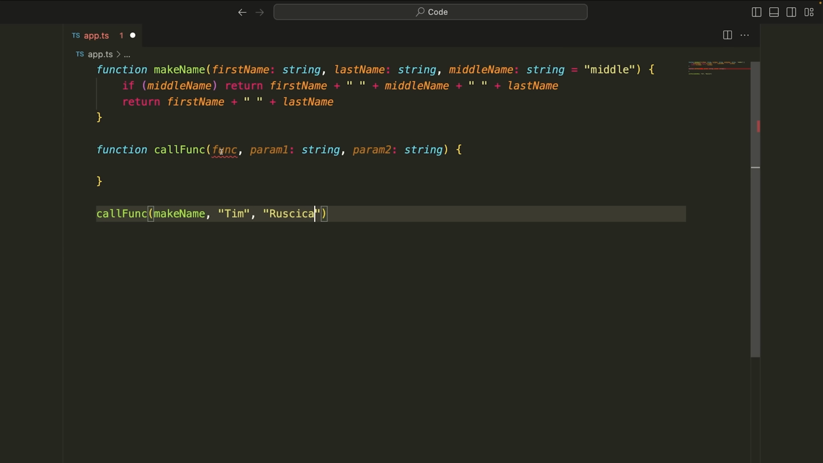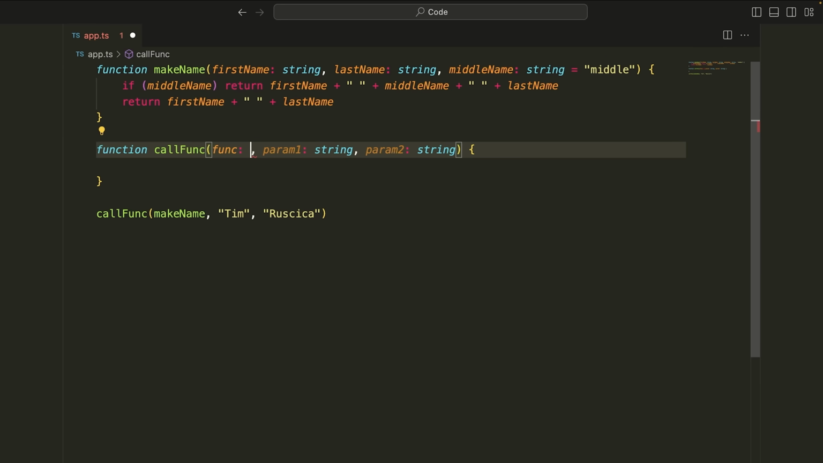So how do I make it so that I actually specify that I'm accepting a function here inside of my function parameter? I know it seems like we're in the matrix here, function, function, function, but this is a thing. So how do we do that? Well, the way we do that is we write the function type.